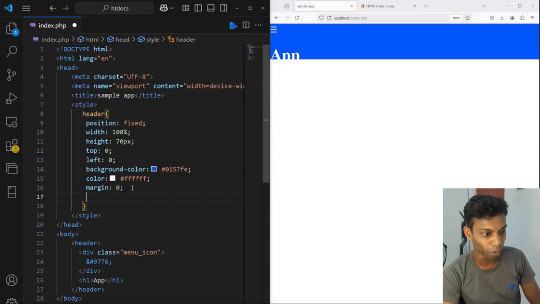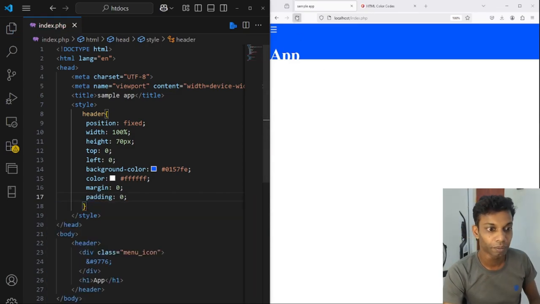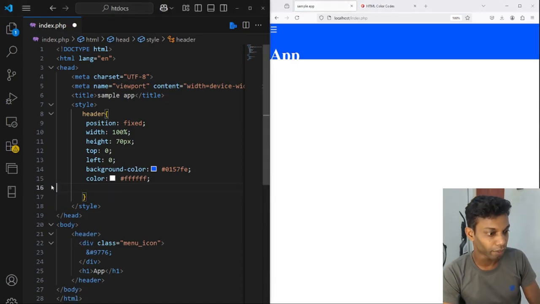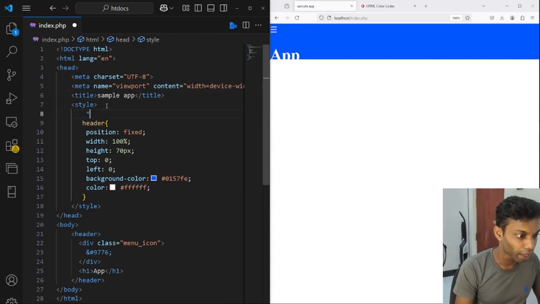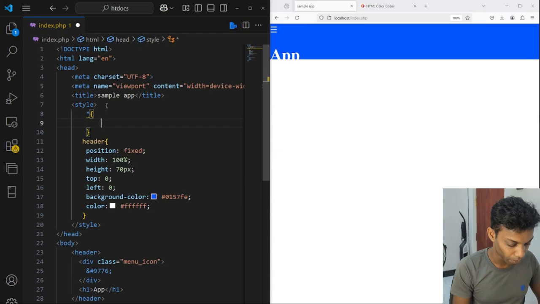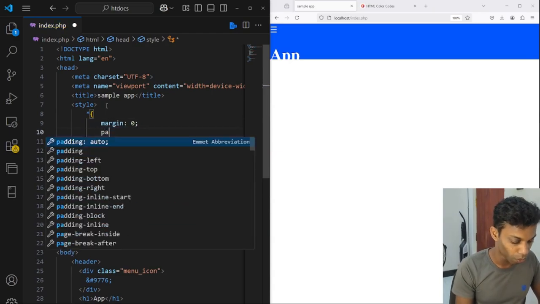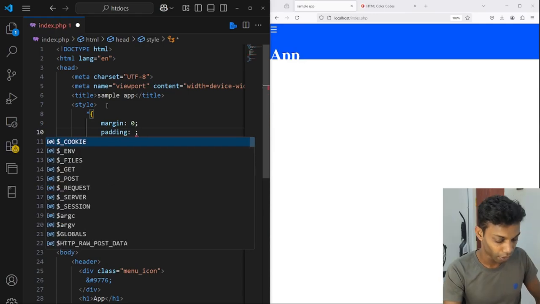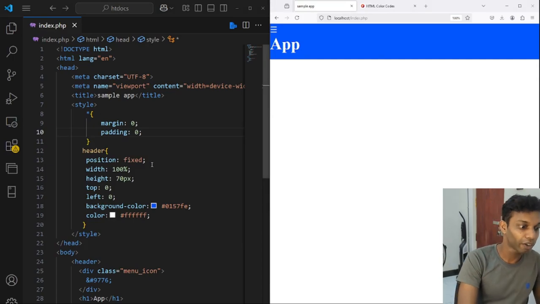Margin 0. Oops, padding 0 maybe. Okay, somehow it is not working. Let's put the star tag. Open margin 0. Oh, that is what I should do. Okay, open it. All right.